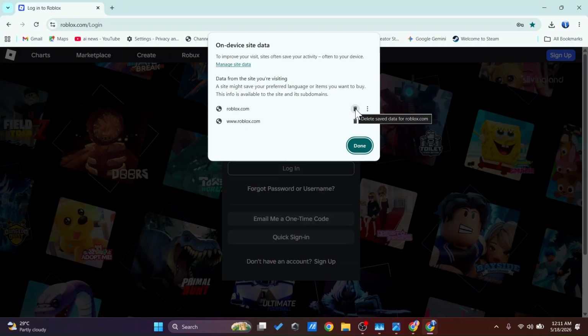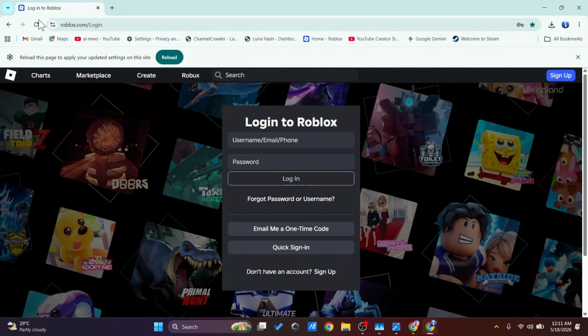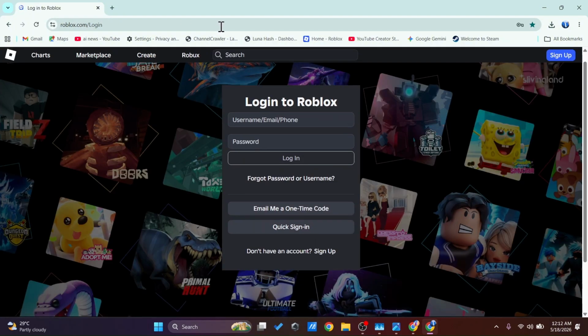By deleting this, you will also delete the cookies of that website or the data saved on your Chrome browser for that website. So just delete it and click on done, then refresh your website again, then check if the problem is fixed or not.